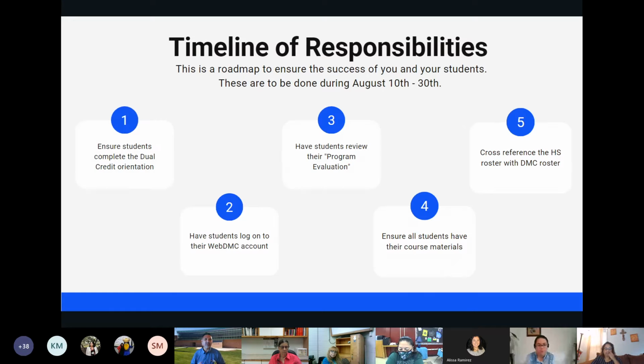So the timeline of responsibilities, again, we're reiterating some of the stuff they say. Number 1, ensure the students do the dual credit orientation. That's going to be a key one. We wanted to do face-to-face orientations this past summer, but due to COVID, we weren't able to host in-person orientations. So between August 10th and the 30th, you're going to have this big chunk of time where we want you to have the students log in, because we created an online orientation. We'll show you how later on, so the students can go and look at all the different resources.